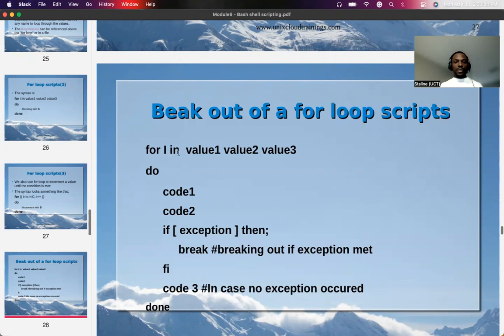So, okay, here you can see that we are doing our for i in value 1, value 2, value 3, and can be all the way to value whatever we want. And then do, we type our code 1, code 2, and then if exception. If the exception is met, okay, then break. We put the keyword break here and then breaking out if exception is met, okay? Then fi, because we open if here. And then we put our code here in case no exception occurs, okay? And then we put done to say that everything is done.